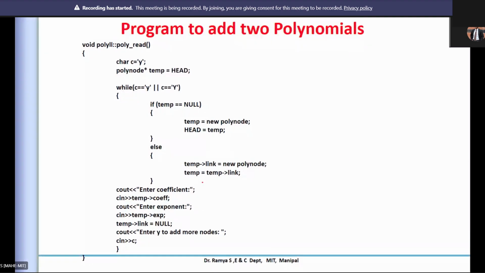Now when will this enter the else case? Only for the first value it will enter the first branch, since head is null at that time. Otherwise, it will enter here and a link is created for that. The reference of that is being stored here. The link is nothing but a reference value, so it will be storing the address of whatever you created. So this is how you are trying to take your node, for example a polynomial.